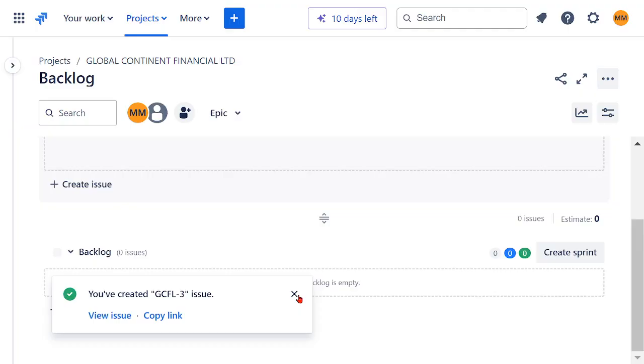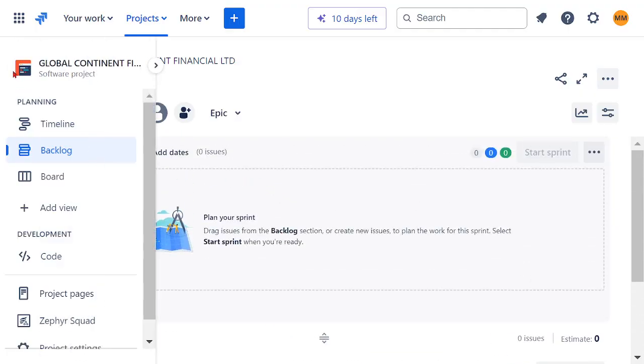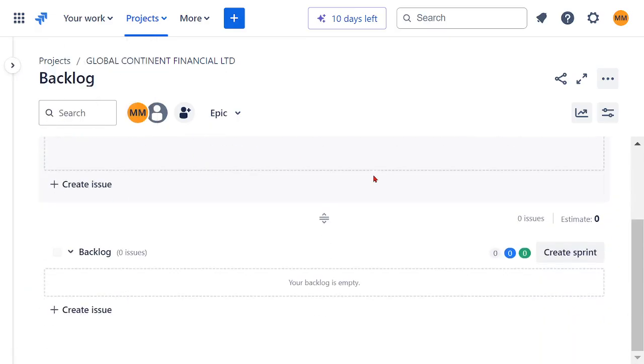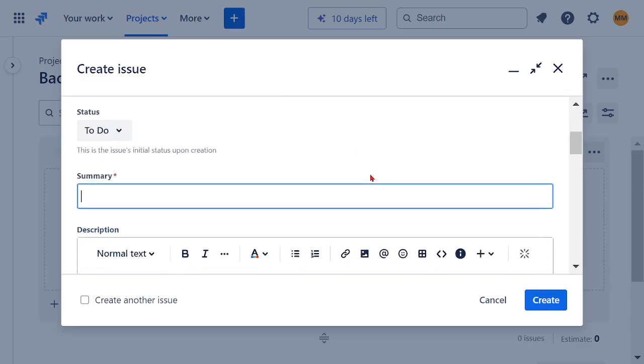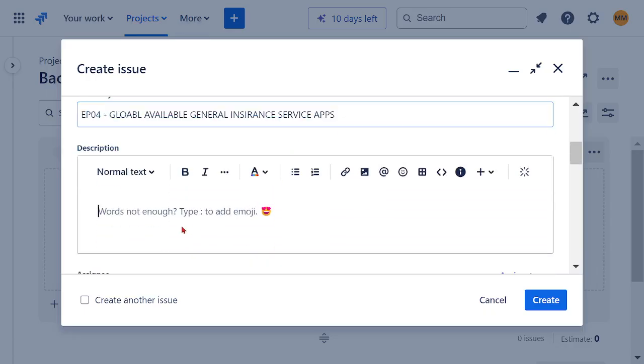Okay. Now I'm on backlog. Let me see it. I'll add another epic. I will show you all of them later. Global available general insurance service app. Create.